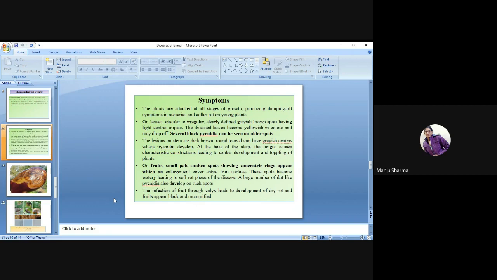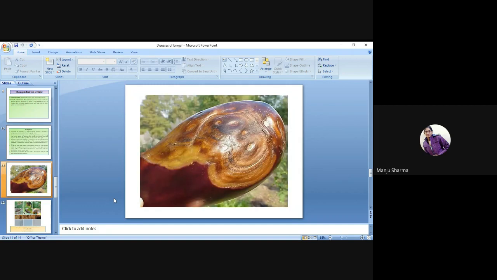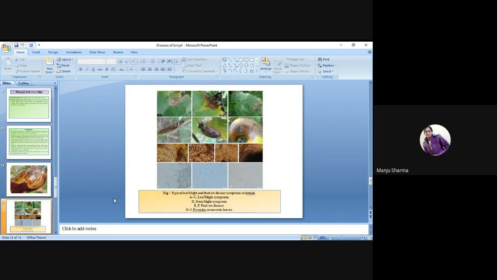The infection of the fruit through the calyx leads to development of dry rot, and fruits appear black and mummified. So these are the symptoms of the disease.